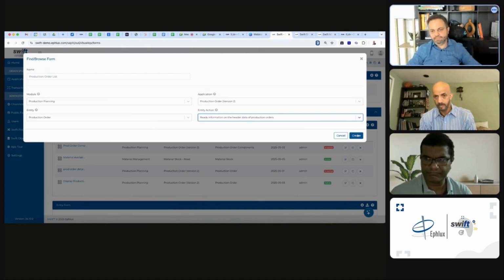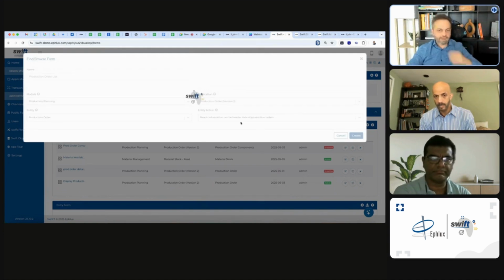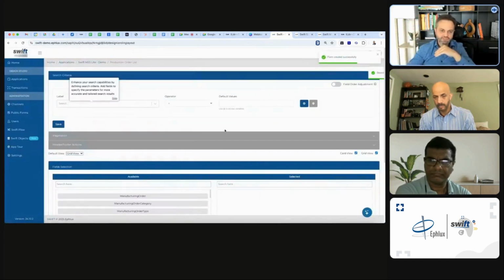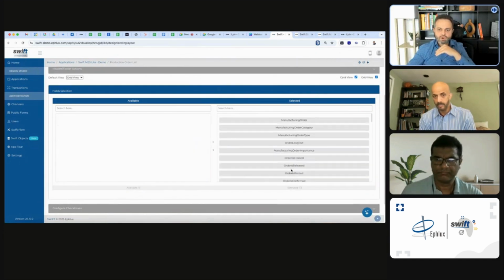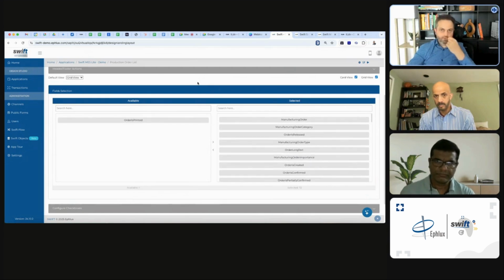I pick it up, create it. It's going to automatically read all the metadata from my underlying ERP configuration and make it all available to me here. I can select all of them if I want. I can select some of them. I can rearrange them and do all of those nice things.